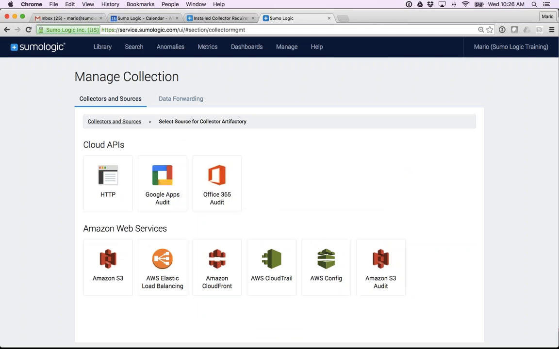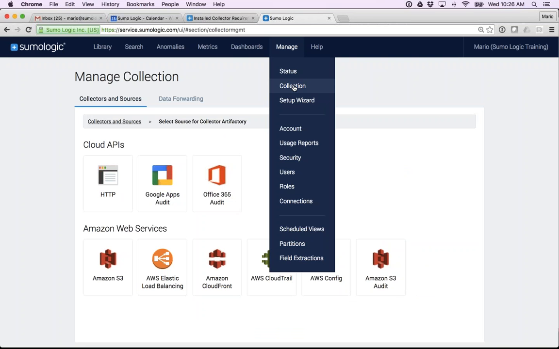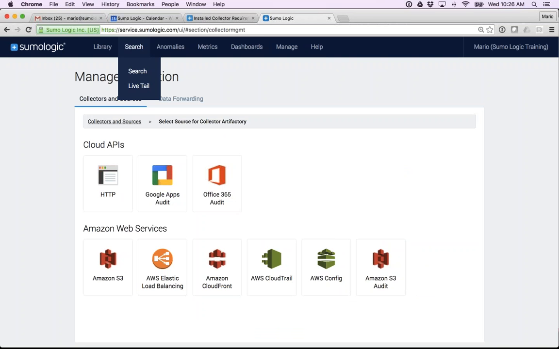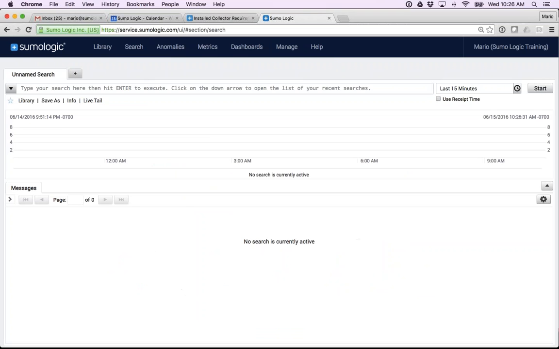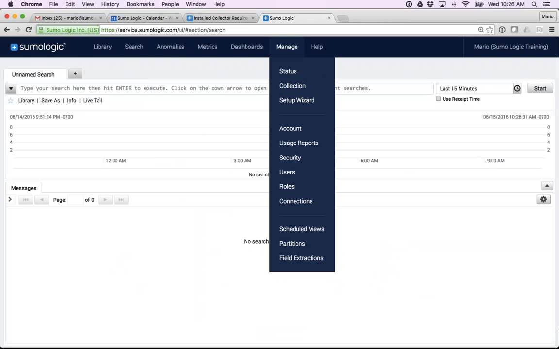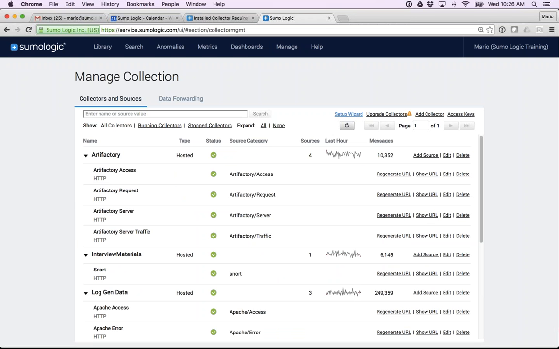Let me actually go into the instance and show you how one of those sources would be built. Let's go back to the main page just so that you guys can see how I get there. So remember, from the search screen, which is normally where you come into, you go under Manage, you go under Collection. Let's say that we had already installed a collector. In this case, we installed a hosted collector, and I want to add another source to this collector.